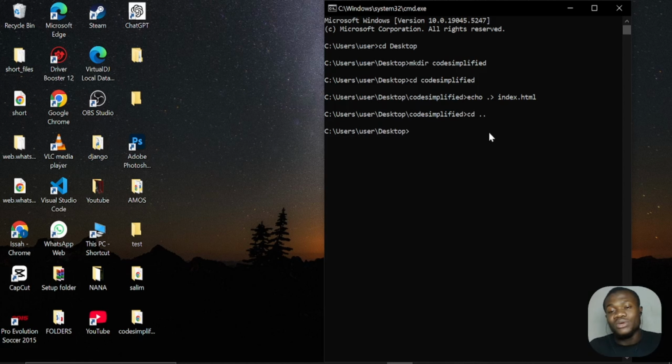Now that we have created our file inside our code simplified folder, I'm seeing that code simplified is a very long name. So how can I rename code simplified to become a very short name? To do that on my terminal, I will say, hey terminal, rename for me. Then I'll specify the folder I want to rename. In this case, it's code simplified.